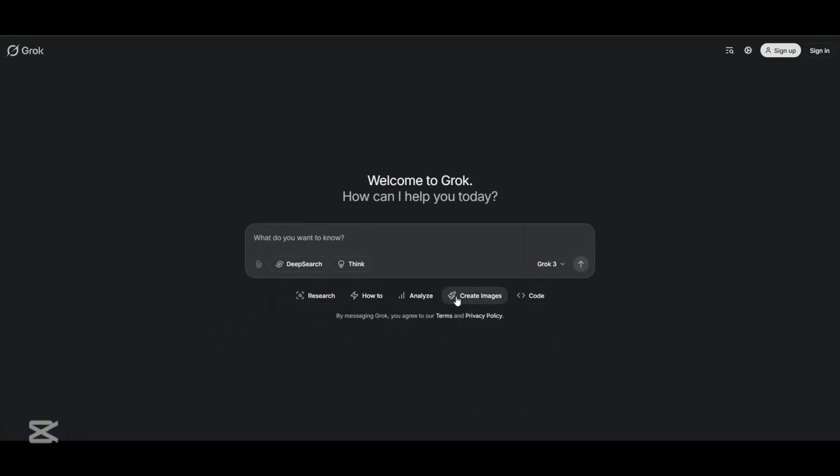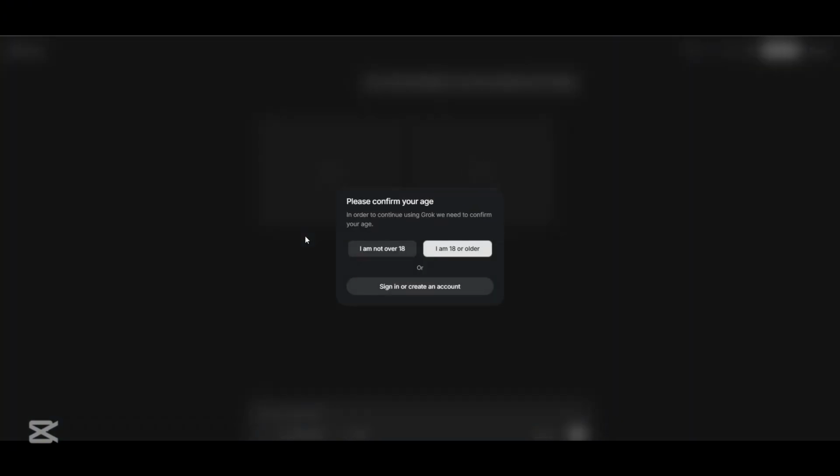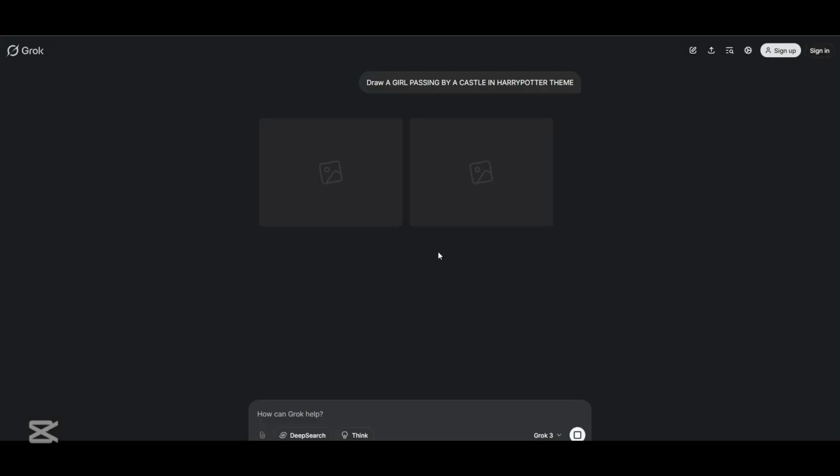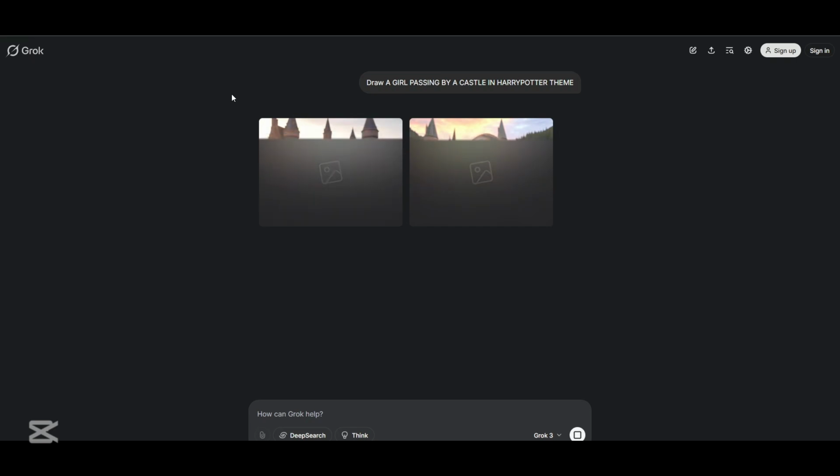If you want to create images, just simply click on this tab, and after that just type in the prompt that you want to create an image for. For example, so here you guys can see that. Okay, just get your verification done, and after that you will see that it will draw a girl passing by a castle in a Harry Potter theme. I have given this prompt, and let's see what Grok AI will create.